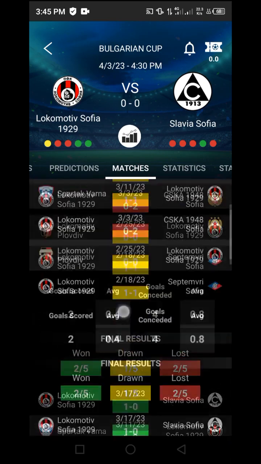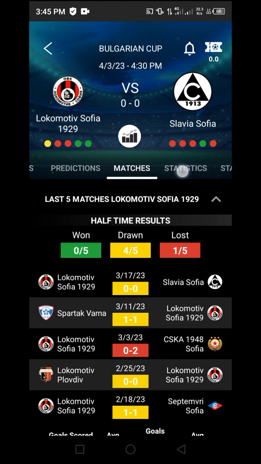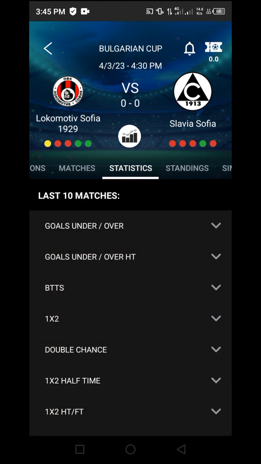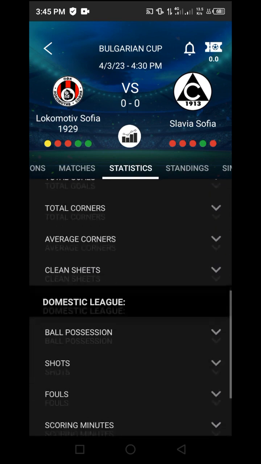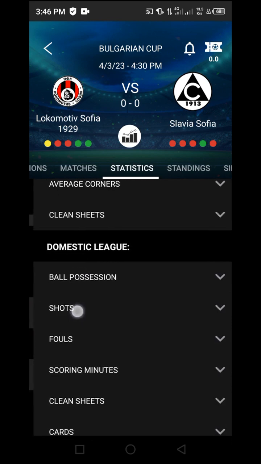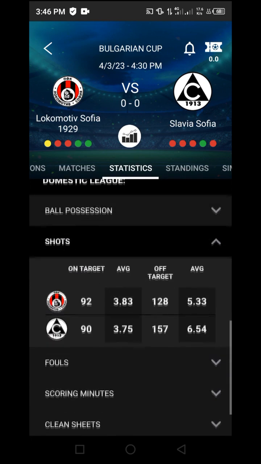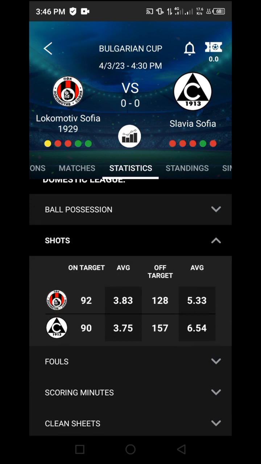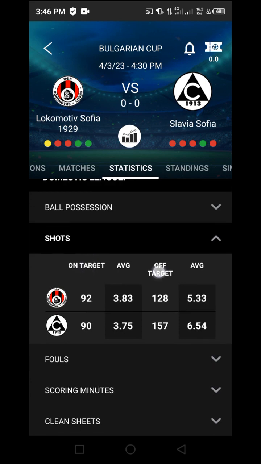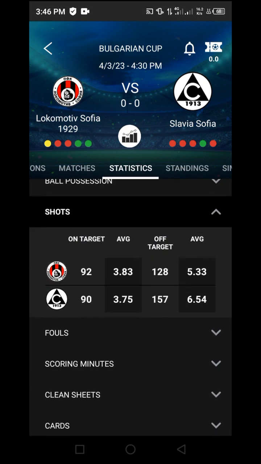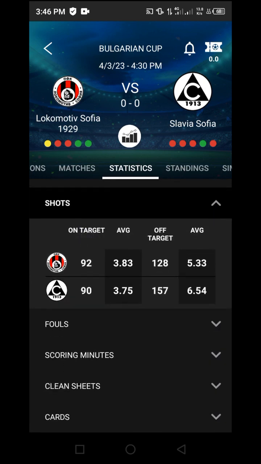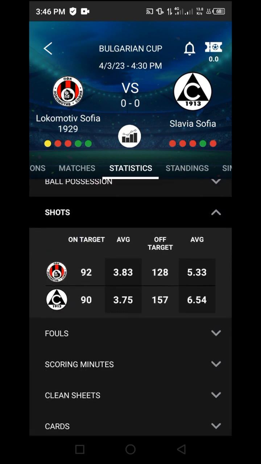We move to the next area that says statistics. This is where the most relevant information is that we should consider when deciding whether to take an under 2.5 or 3.5. Once you are in the statistics area, scroll down to the area that says shots. Click on shots, and you are going to see an area that says on target and an area that says off target. Our interest here is on target, and this is the most important area that we are going to look at when considering an under 2.5 or 3.5.